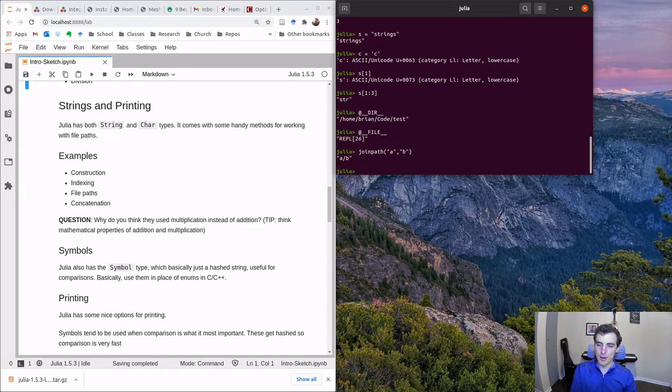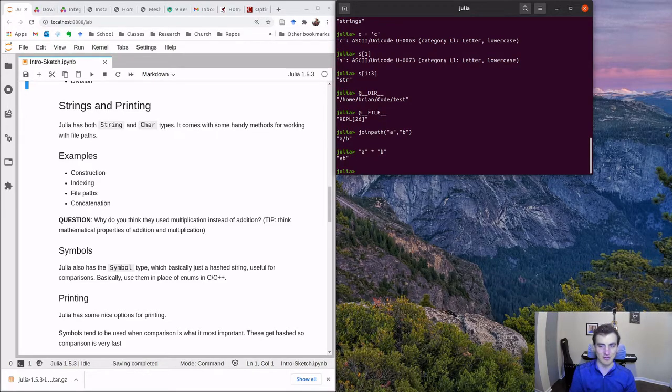The only kind of weird thing about strings in Julia is concatenation, which actually uses multiplication, or the star, rather than addition. So you may think this is weird, but it actually has a very good logical reason behind it. If you think about the mathematical properties of addition and multiplication, addition is kind of by definition commutative, meaning I can swap the input arguments and I should get the same output. String concatenation is not commutative. So technically we can't use addition and should use multiplication, because multiplication doesn't have to be commutative, like for example with rotations.